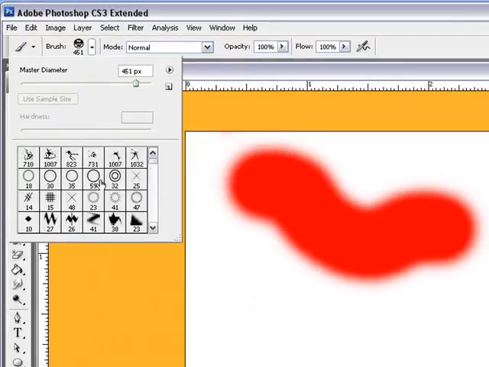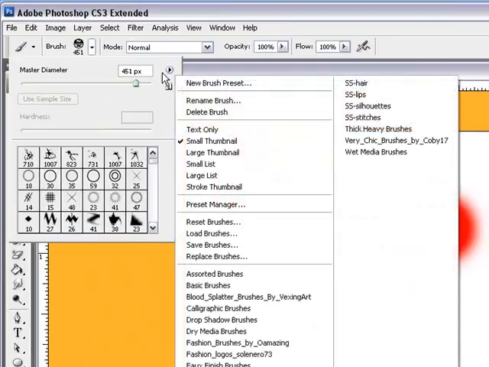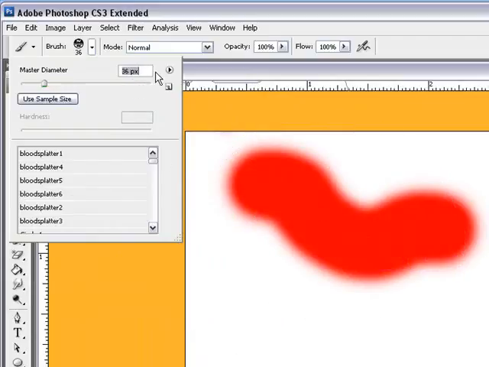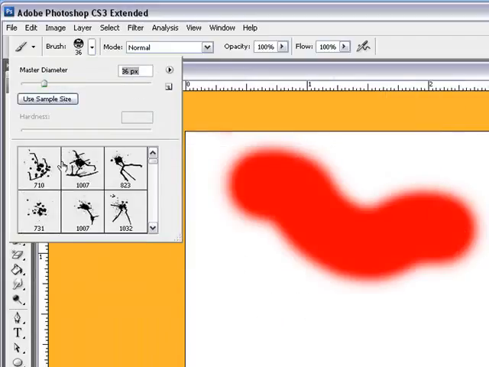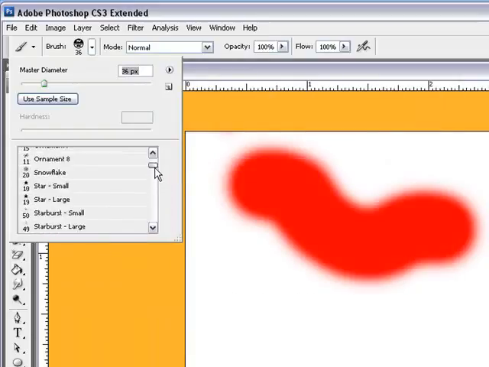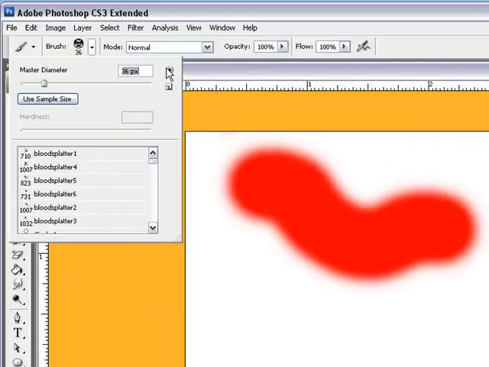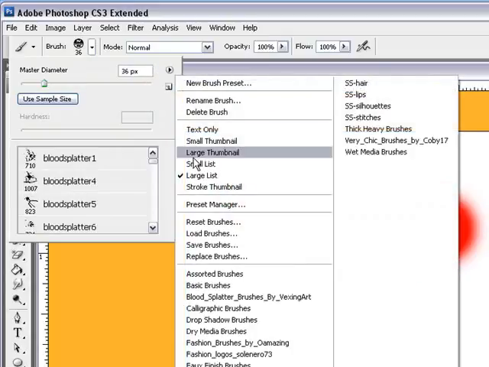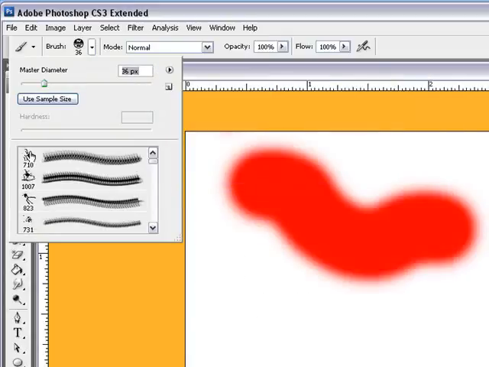What you can also do with these brushes is, if you decide that you don't like these small thumbnails, you can go up to this little arrow up here, which points to the right, and you can change these presets. So you could have text only, so it shows you just text. You could also have larger thumbnails, so you get 3 in a row. You can have a small list, which just shows you the name. It shows you a little icon with the name of the brush, and then this is the larger version of that one. And you also have stroke thumbnail, which shows you what it will look like once you have used it.